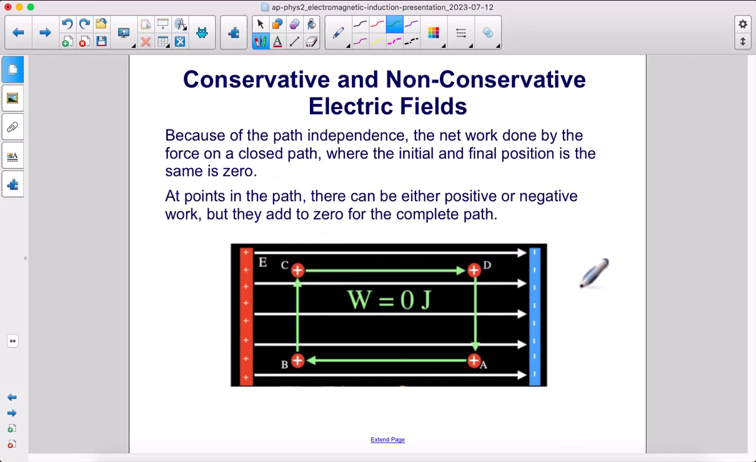Because of the path independence, the net work done by the force on a closed path where the initial and final position is the same is 0. At points in the path, there can be either positive or negative work, but they add to 0 for the complete path. Let's say you have an electric field here, and you take a charge, you move it from here this way, so you're doing work because it does not want to go this way. This is like pushing the ball up the hill. Then from here to here, no work is done because you're not changing voltage.